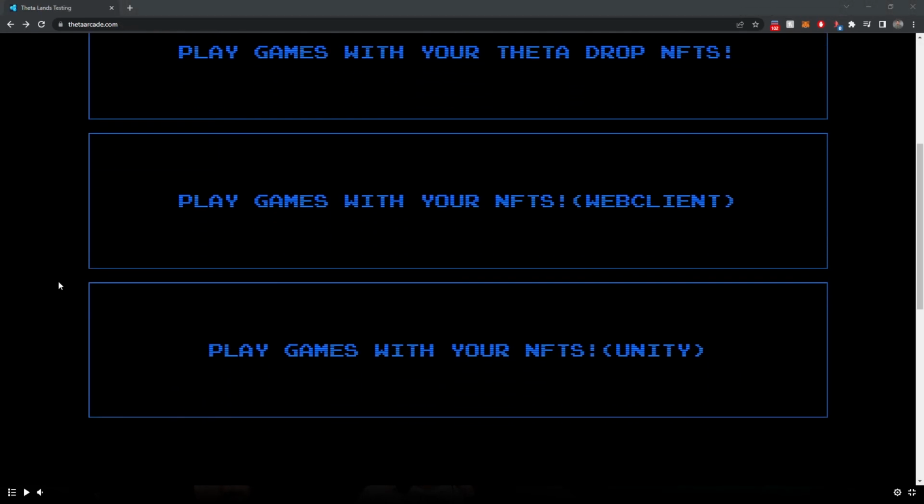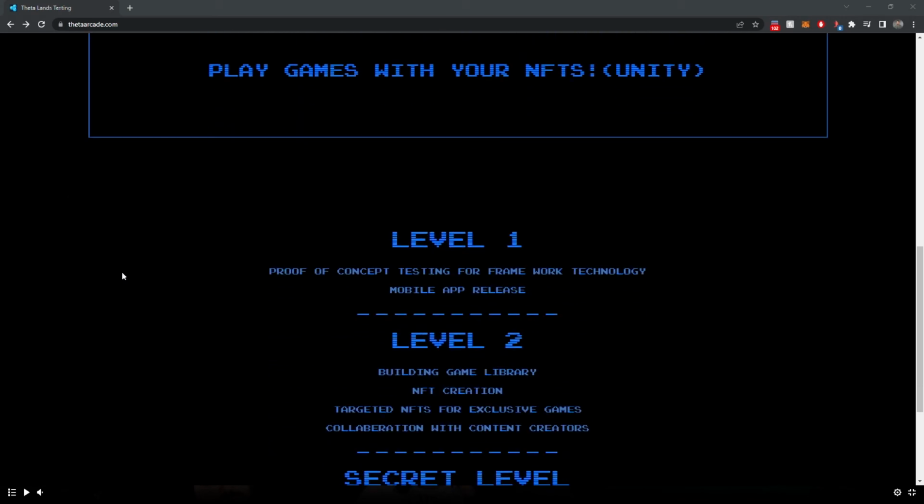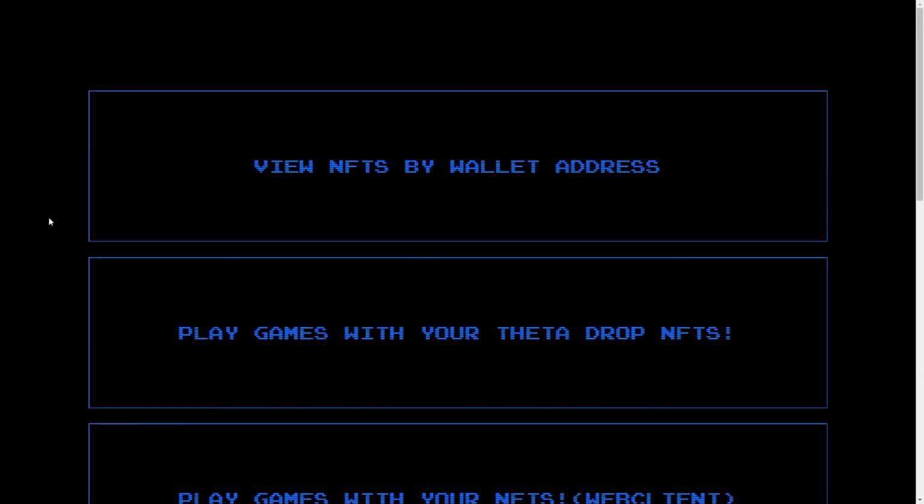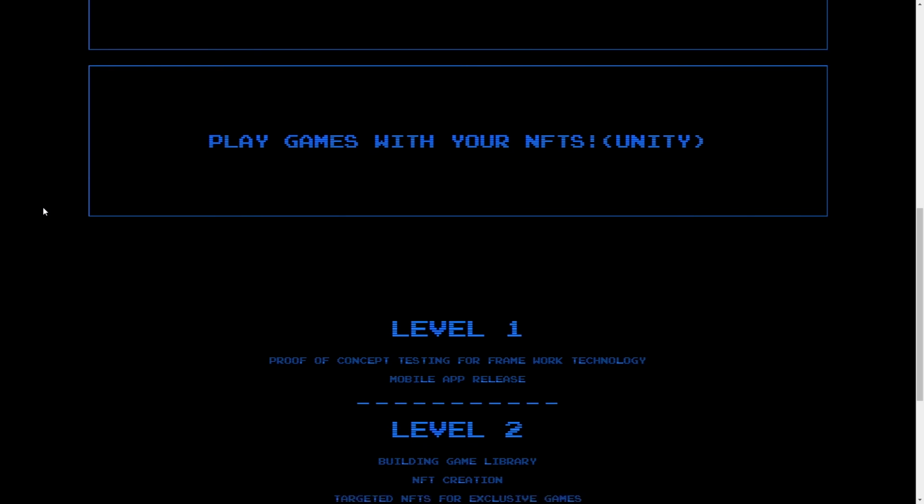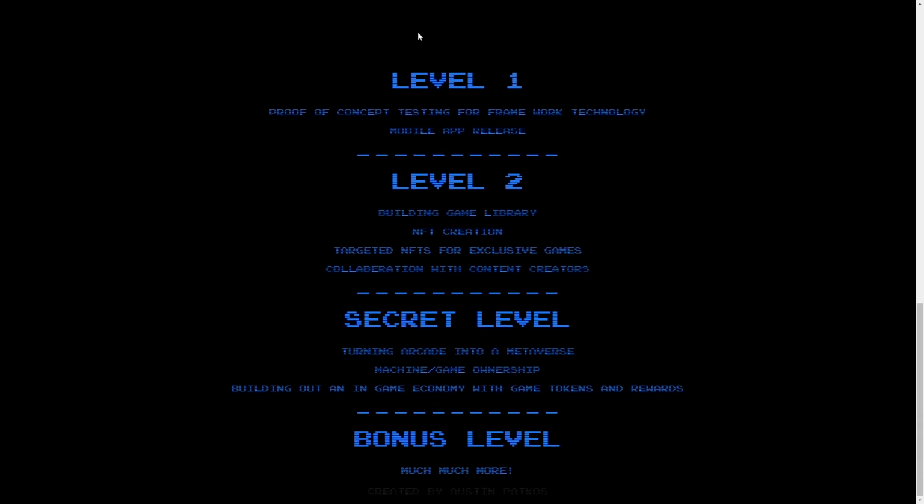Now that we've talked about the technology, I want to take a second to talk about the roadmap from here. Now, if we go back to our main page and we scroll down, we can see that we have a roadmap lined out. We have different levels indicating the different phases of development. Level 1 is where we're at right now.